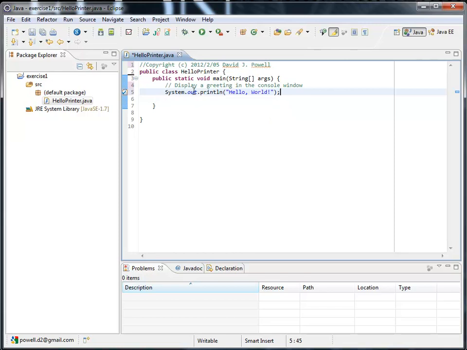So we're done. We have our class HelloPrinter. We have our main method. It's got a comment line, and it has the actual executable line.